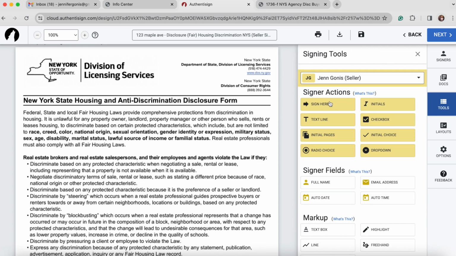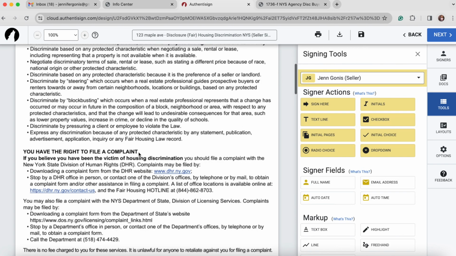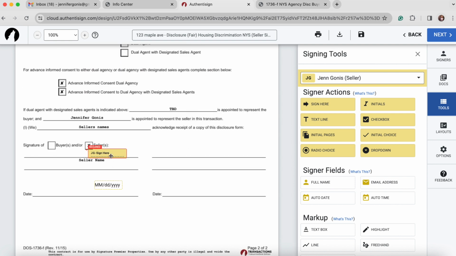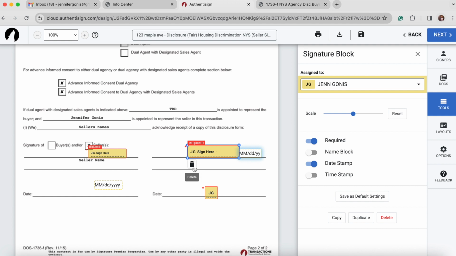Typically, you're always going to use sign here and initial here. So you're going to scroll down to where there's signing blocks. These are already set up for us, which is nice, and this one as well. If you needed to add a signing block, you just click and drag. Initials, same thing. If you added something and you don't need it, click on it. There's a little garbage can that opens up. Just click the garbage can and it goes away.